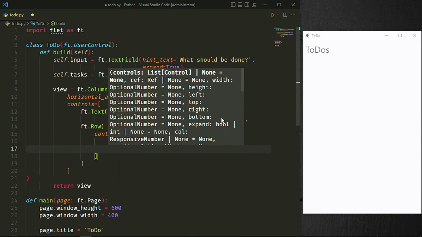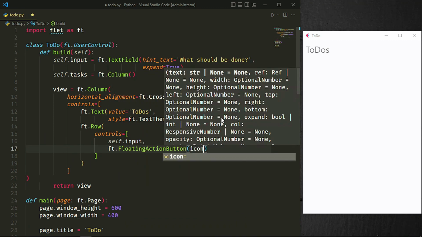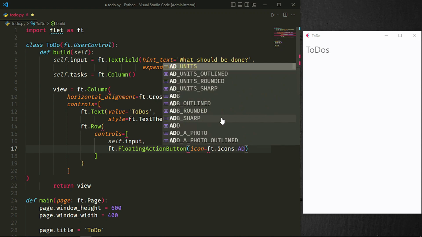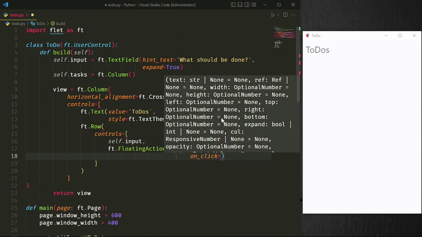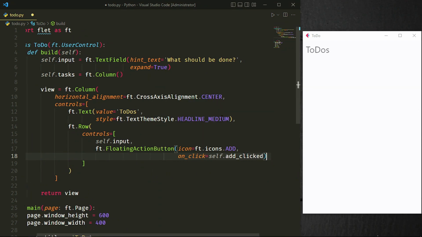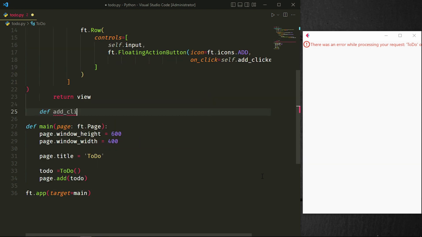We can nest columns and rows as much as we want. We put self.input, which is our text field, and add a floating action button. This button is for adding tasks. I set its icon property to add icon. You can access tons of modern icons for free using ft.icons. Finally, pass self.addClick to its on_click attribute. So when the button is clicked, the function will be executed.